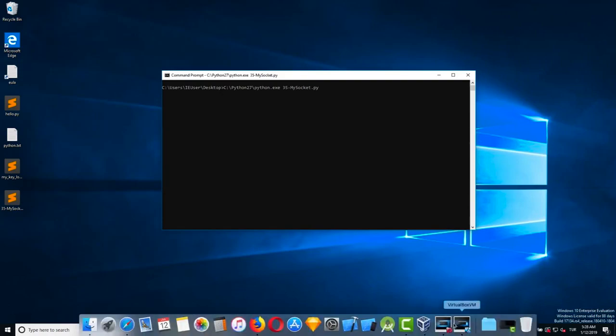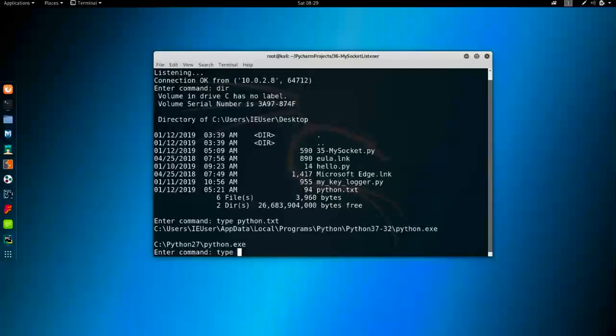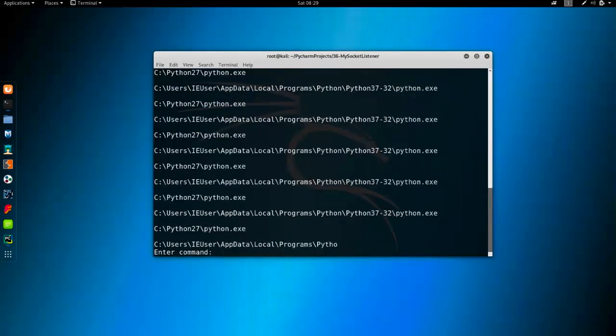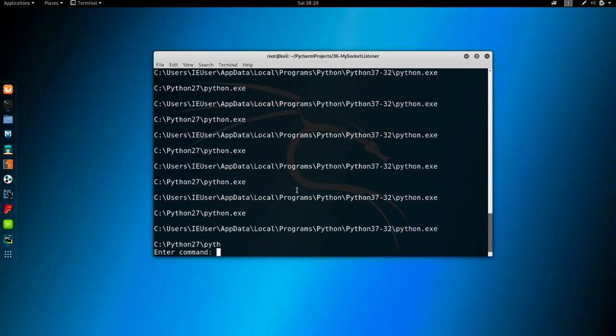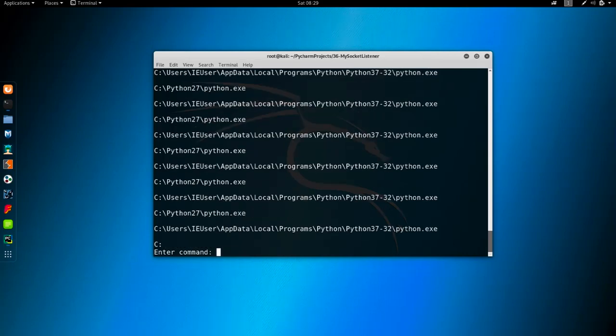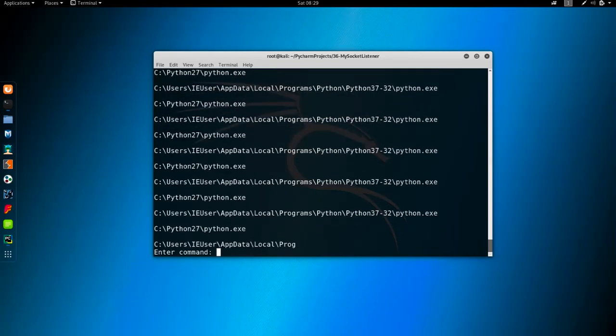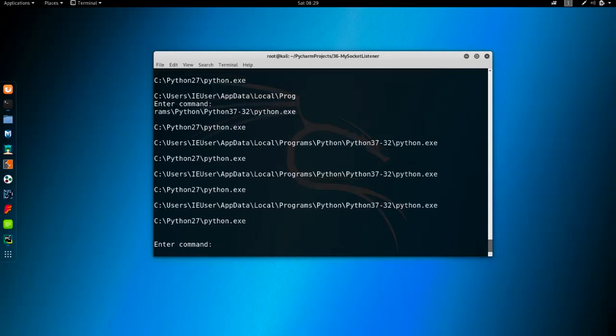So let me try to get this file now by typing type python.txt. It will still show me some of the content, but as you can see, it's now cut in half, or cut in, I don't know, a third. If I hit enter again, it will show me the rest. If I hit enter again, it will show me the rest until it reaches the end of this file.